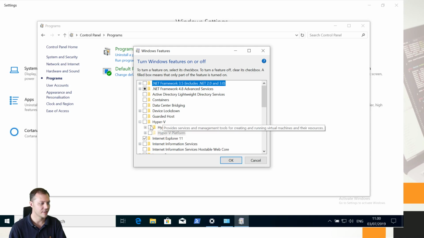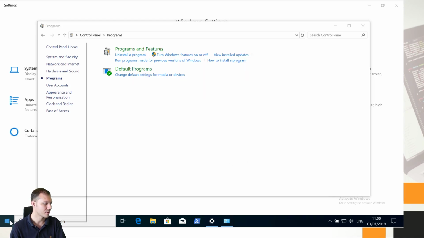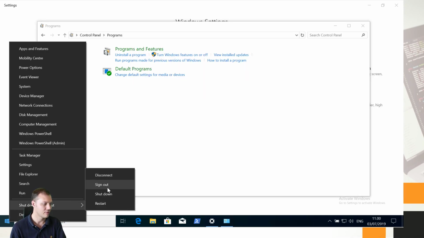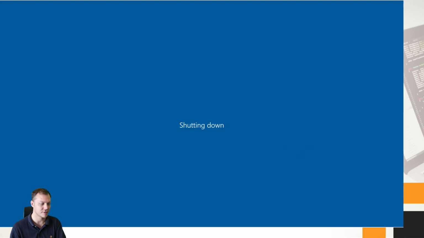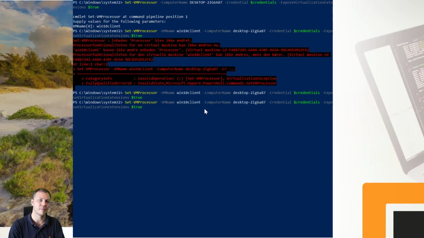See, we got the Hyper-V here, and I'll just tap this one. It says here that it cannot be installed. I can install it via PowerShell, but I cannot install it via this Windows feature if I have not exposed the virtualization capabilities. So I'm just going to shut this down, and then I am going to run the exact same command here.